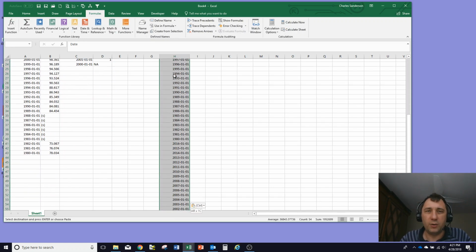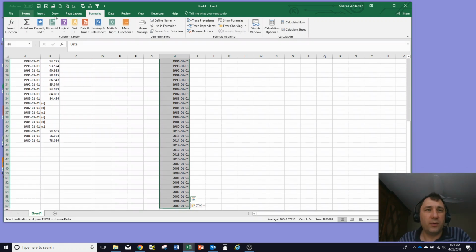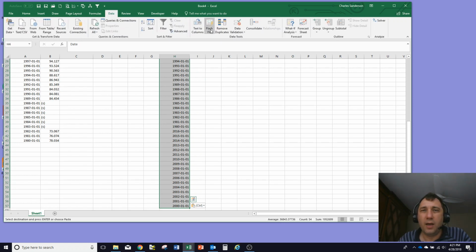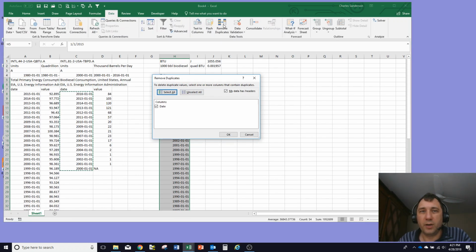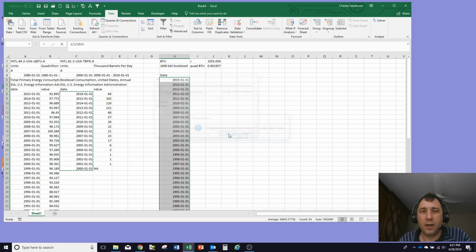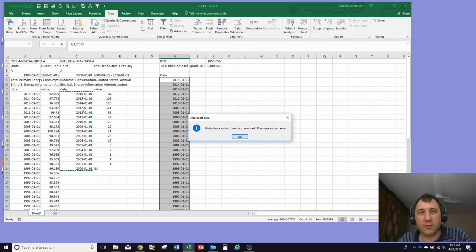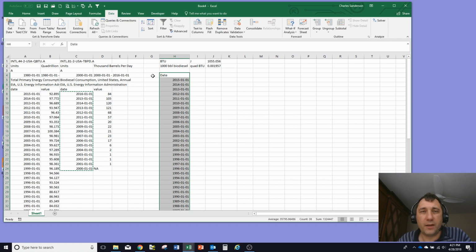What I'm going to do is grab it all, come to the data tab, and remove the duplicates from that data. So what that'll do is it'll remove the 16 repeats, so the years 2000 to 2015, and leave 37 unique items. So now I've got my dates.